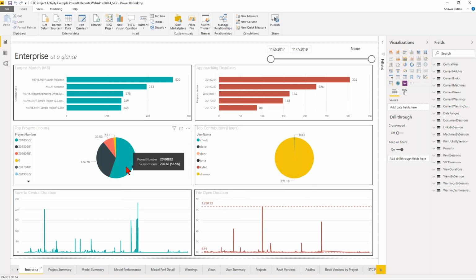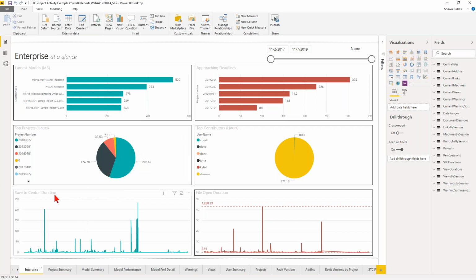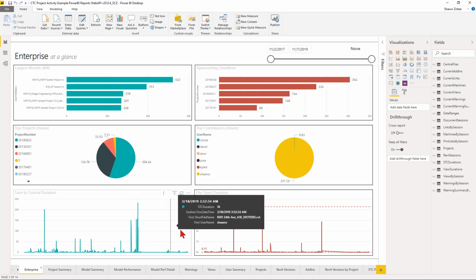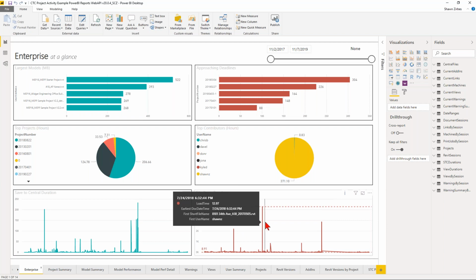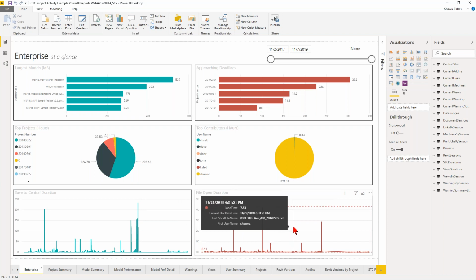And in that time, the project that I spend the most time in apparently was this 2018-08-22 project, which for me is a coded date that tells me when this project began. And so I can kind of see what time was spent and where. I can also see down here across my entire business sync to central times for every single project. And if I mouse over one of these and take a look, I can see, for example, there was a sync to central duration of 16 seconds on one of those projects, right? I can tell you exactly what date and time that was and what the user was. And the same thing holds true for my open durations. I can see how long projects took to open in my company.